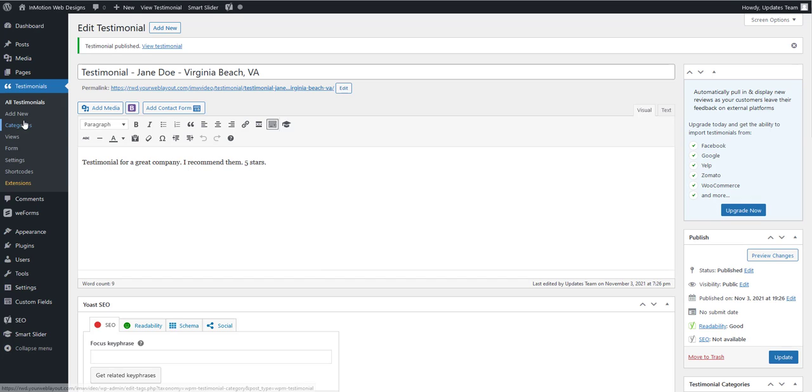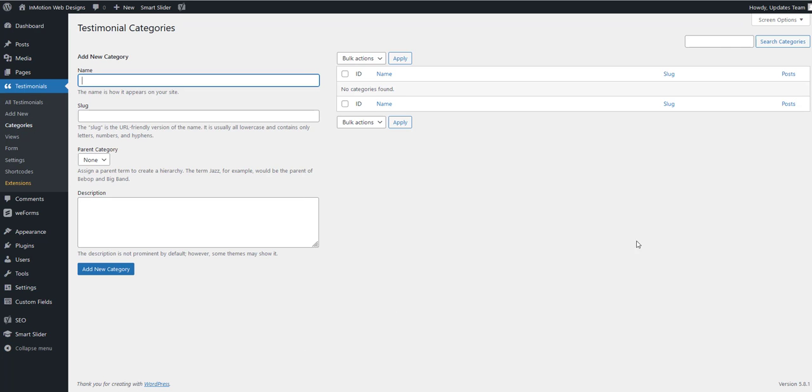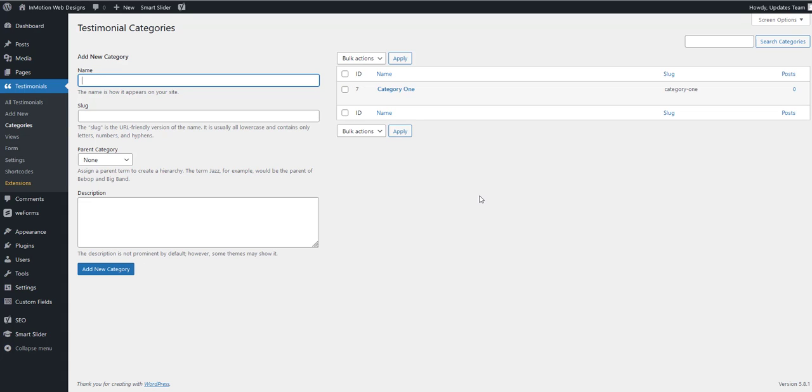Also going to go over categories. Sometimes we have to set up categories because maybe you don't want specific testimonials showing up in different areas. You can do that by setting up different categories. So we'll just make it real simple: Category 1 and category 2. To create a new category, just type in the name of it and press enter, and it will add it for you. Okay.